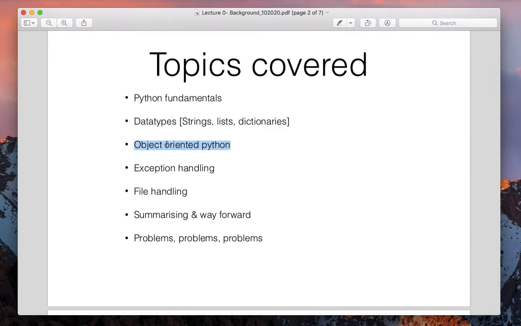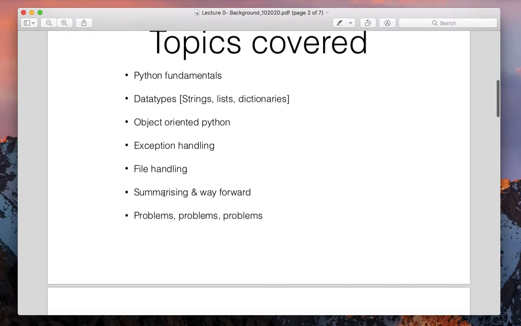Then we'll go over object oriented Python, what exactly object orientation means, classes and objects, the paradigm which is there. We'll also go over exception handling, how you handle exceptions which can occur, right? And file handling, and finally we'll summarize whatever we have learned, and also see the way forward.